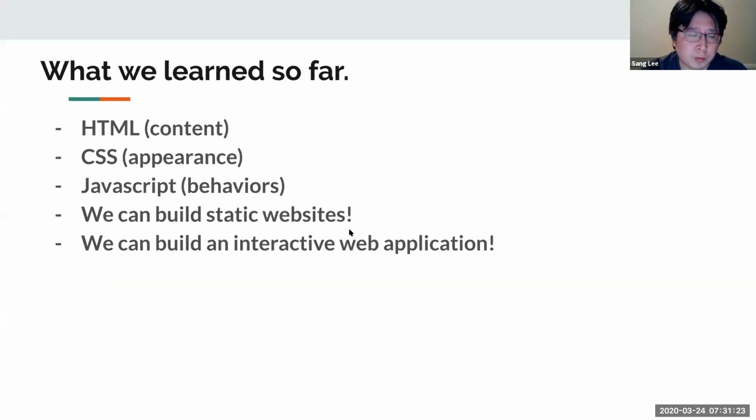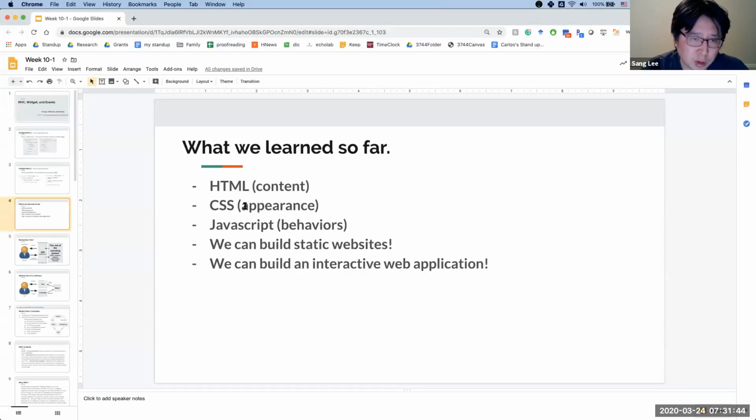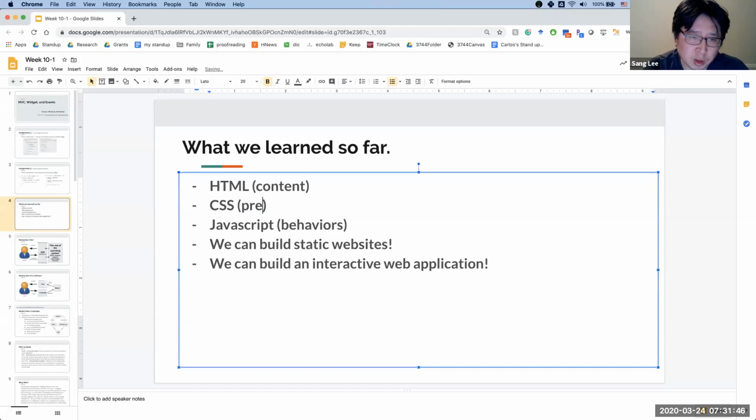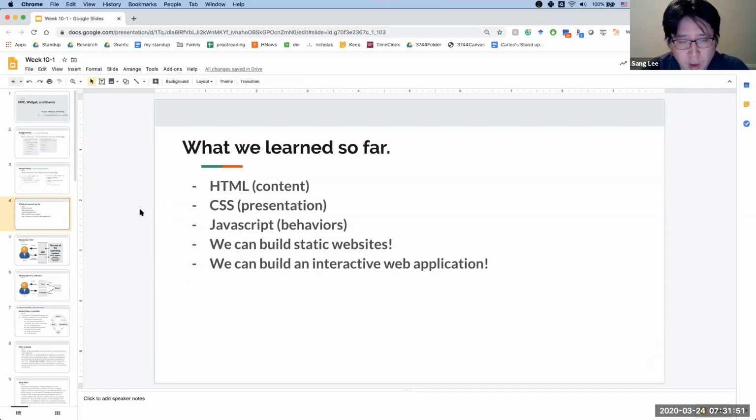Let's move on to the actual content today. What we learned so far is HTML, CSS, and JavaScript. I associate these three technologies with content, appearance, and behaviors, or I think we used to use the term presentation. So just for the sake of consistency, I'm just going to say presentation.